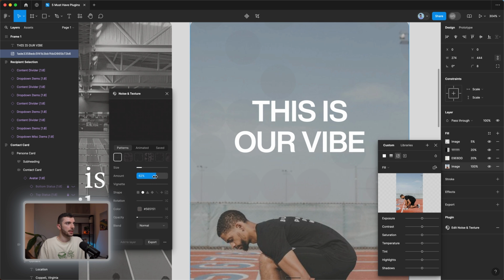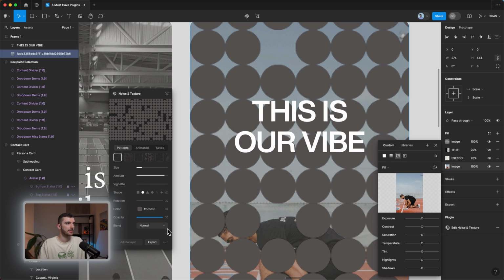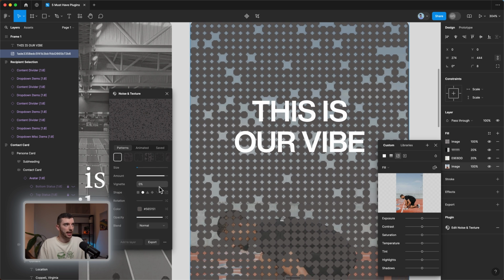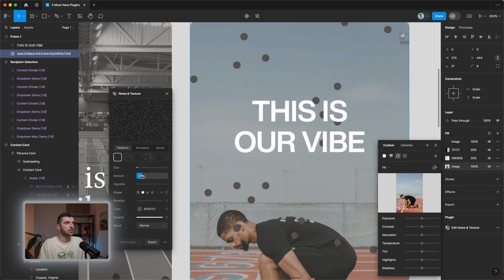Let's actually just turn up the amount, and let's also turn up the opacity to make it nice and easy to see. I can turn up the size of the texture we're going to add. I can change the amount of texture we're going to add to the page. And as you can see, when I start to add this really small, we're going to add a small amount of texture inside of here.